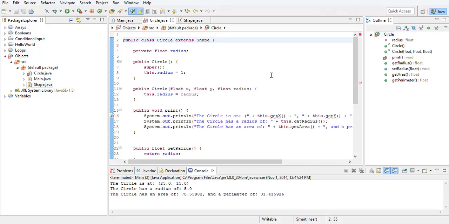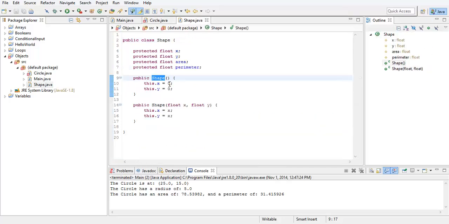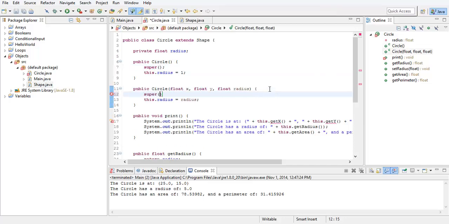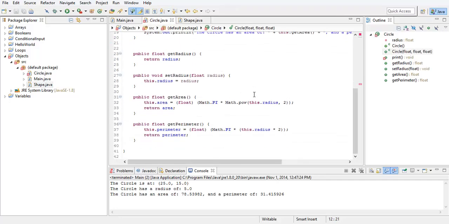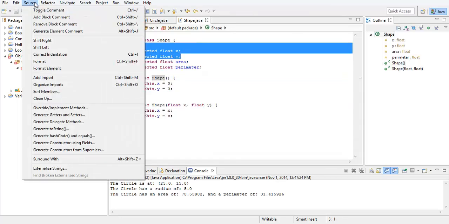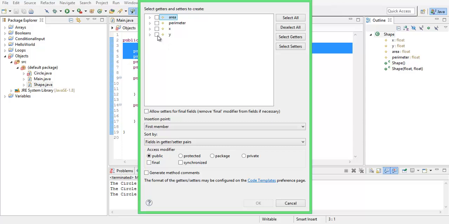So yeah, it extends shape, and this is the constructor with no parameters, and this is also the constructor with no parameters. So that means it's just gonna do that. And then super, we can just do x and y. So it's just gonna do this as well. For this one it's x and y. And then we're just gonna make getters and setters for x and y. Source, generate getters and setters for x and y, and after shape.